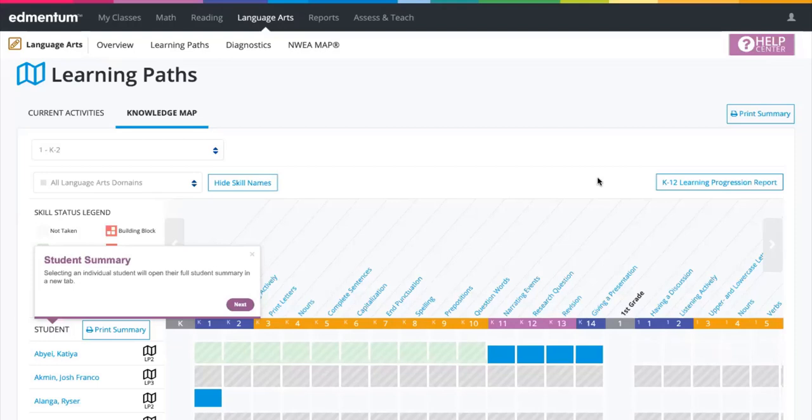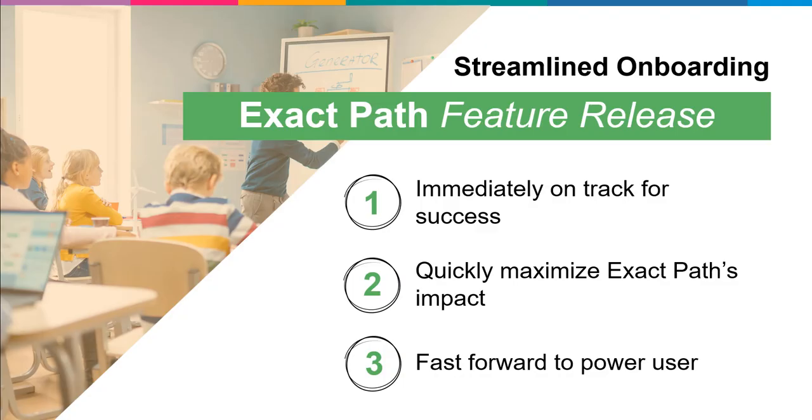Now, getting started on ExactPath has never been easier. We're very excited to help educators quickly onboard and implement ExactPath so they can focus more of their energy helping students this back to school. With ExactPath, educators are well on their way to improving student outcomes from the first time they log in. ExactPath puts educators and students on the fast track to implementation success with streamlined onboarding.